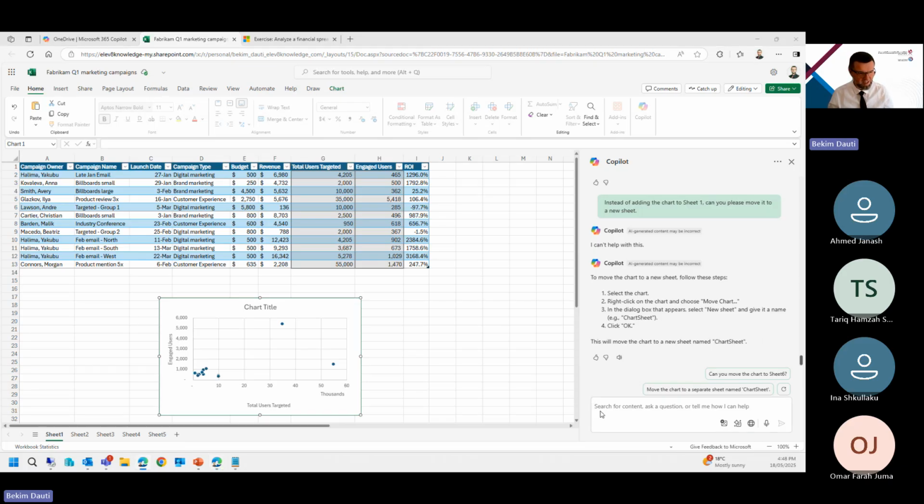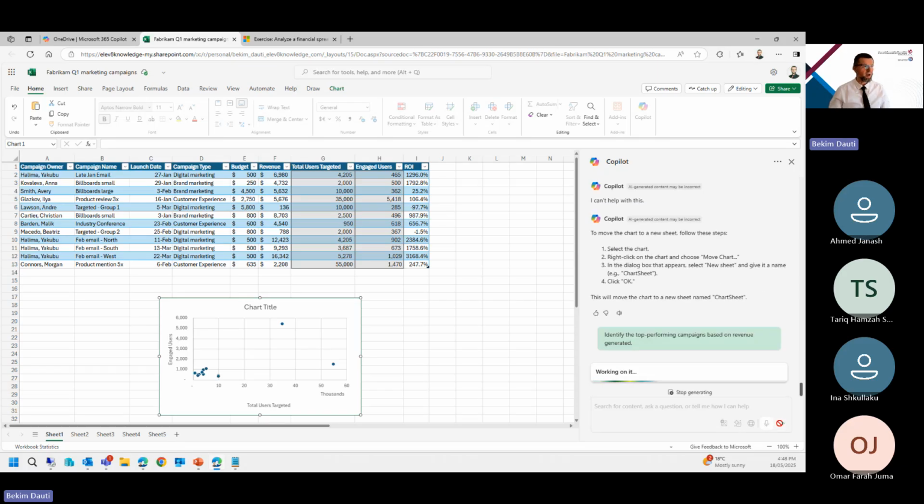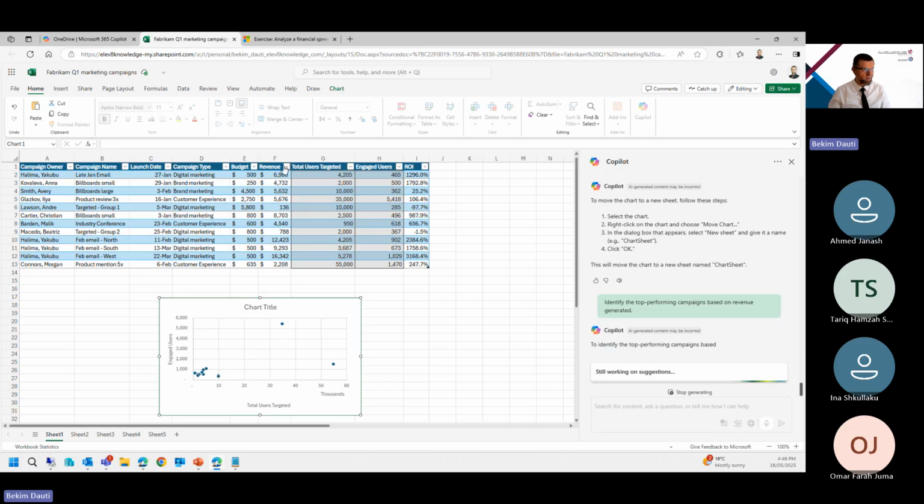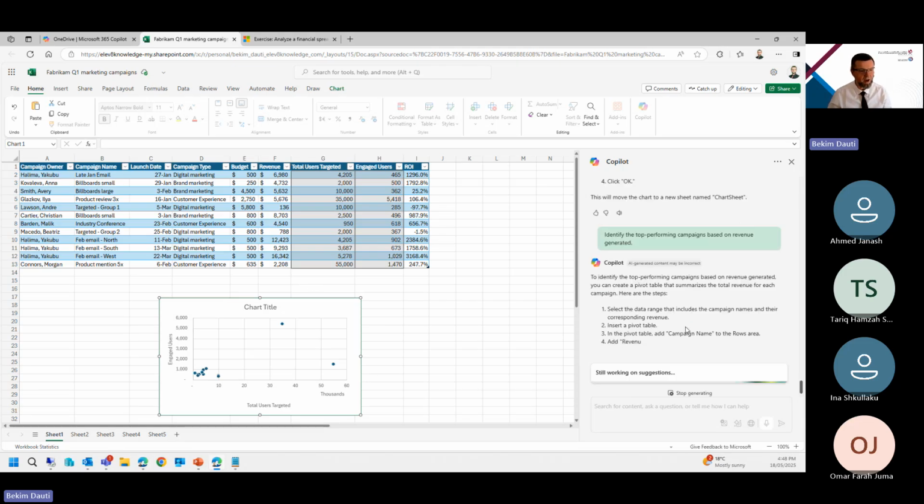Okay, further analysis. Okay, that was not an analysis. That was actually some sort of action, okay, in the very instruction. But now we're going to be identifying the top performing campaigns based on revenue generated. Okay, so campaign type, campaign name, campaign owner, and revenues. Okay, we have some values, 12,423, 16,342. Okay, let's see how they are going to be presented in here.